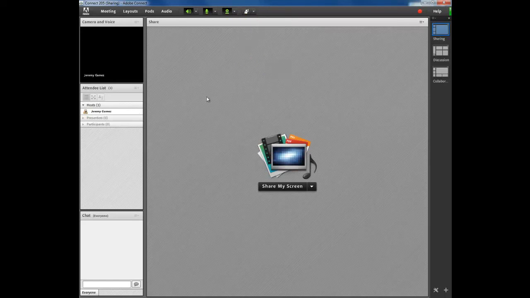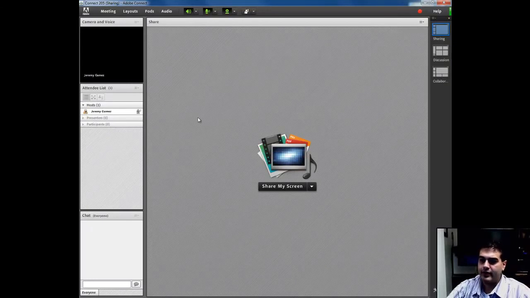So next up, we will go into more detail about the share pod coming up in the next tutorial.